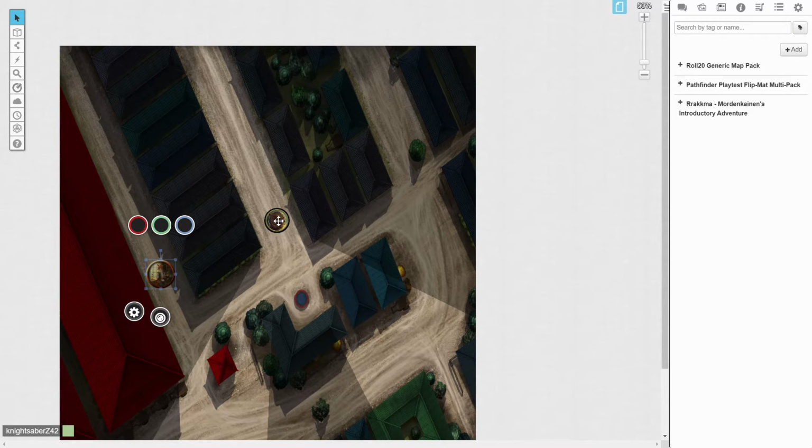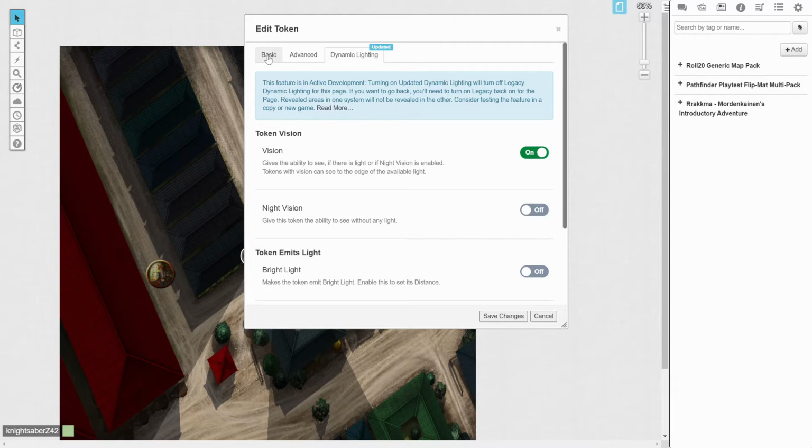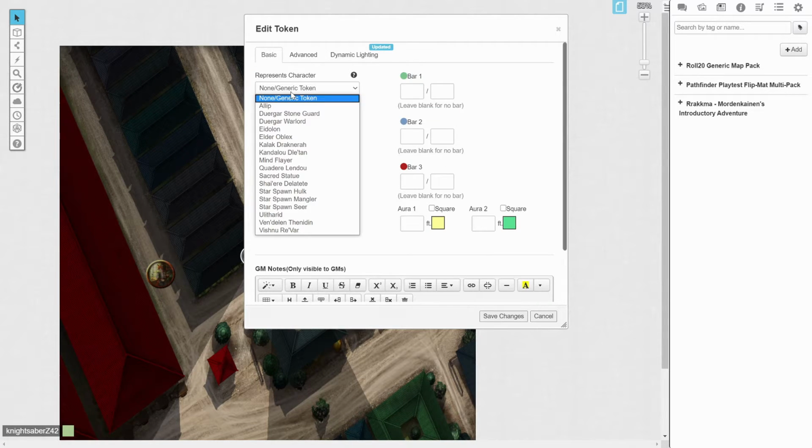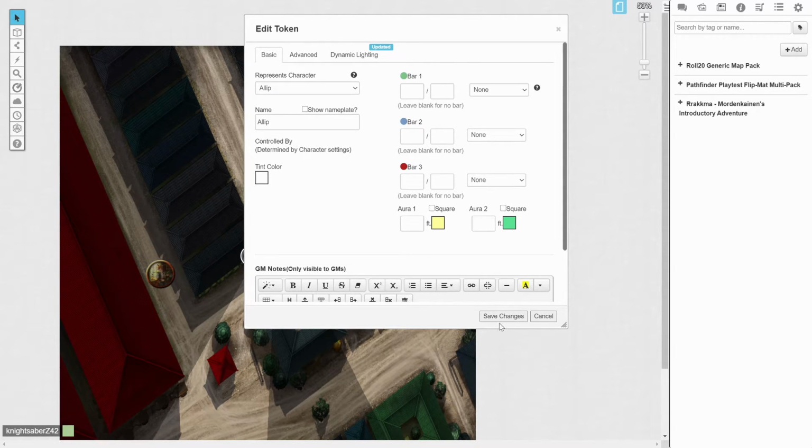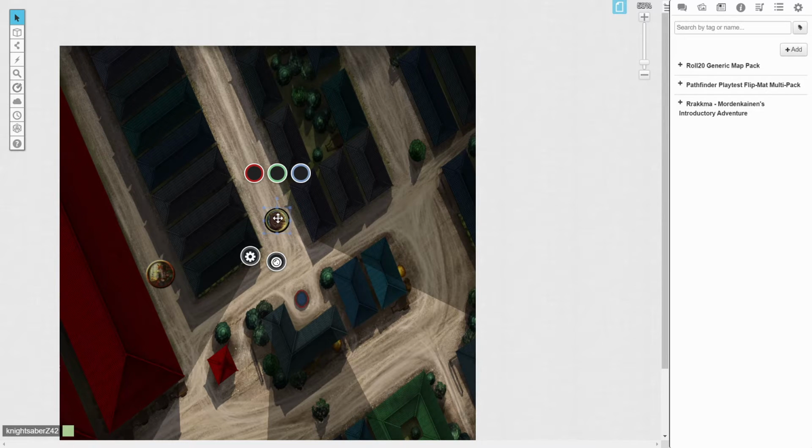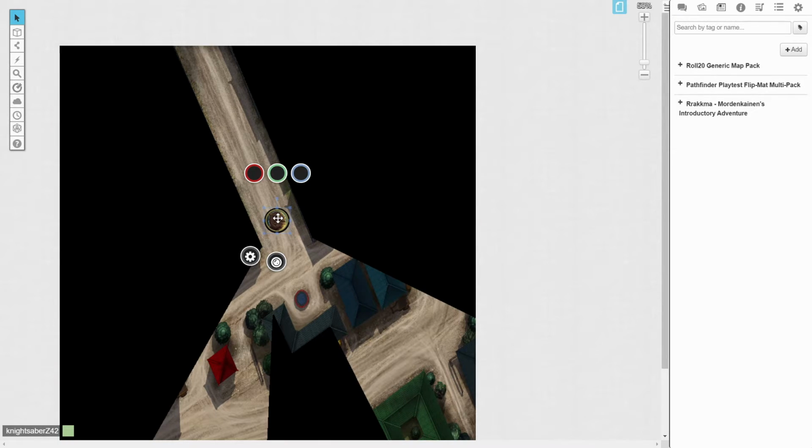If you had this token assigned to a player, let's see. Control L will turn on sight for that token. So if you're the GM, if you want to see what that player sees, click on their token and then type out Control L.